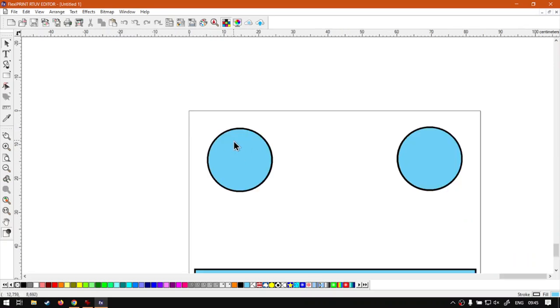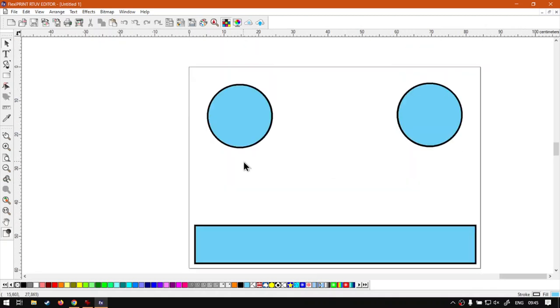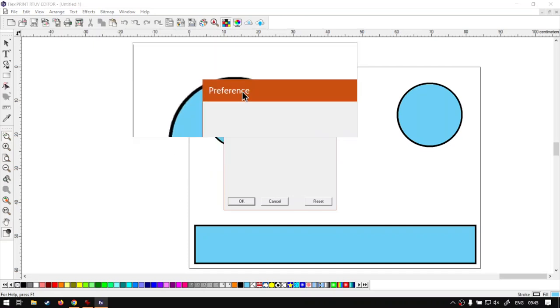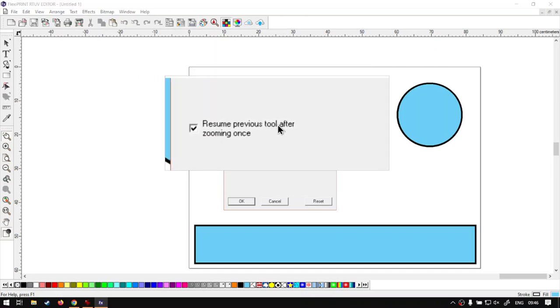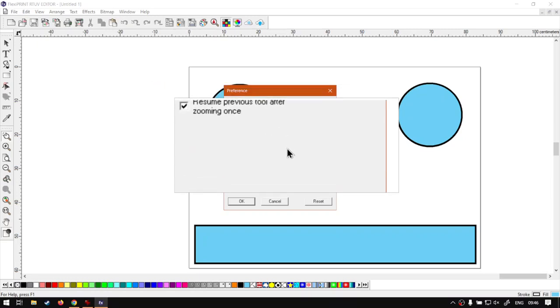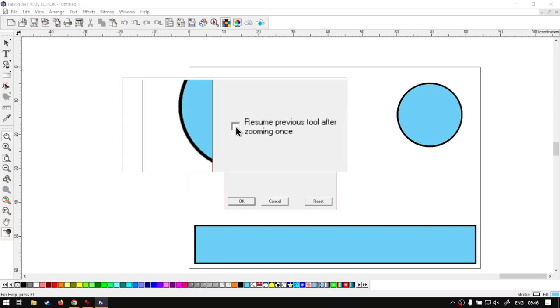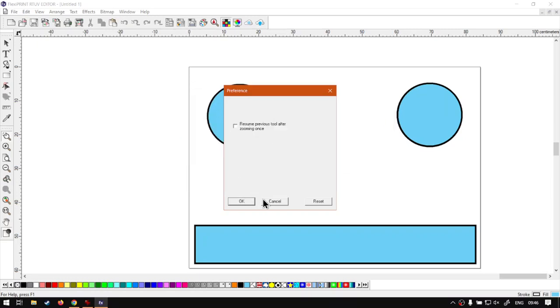Now if you want to fix the issue of having to re-click or use your shortcut key for zooming every time, we can easily do that. I normally do it because I prefer it that way. So what we can do is go to the same icon we used for zooming and double click it, then it opens up the preferences for the actual zoom tool, and you can see here it says resume previous tool after zooming once. So that is currently checked, so I'll uncheck that and then say OK.